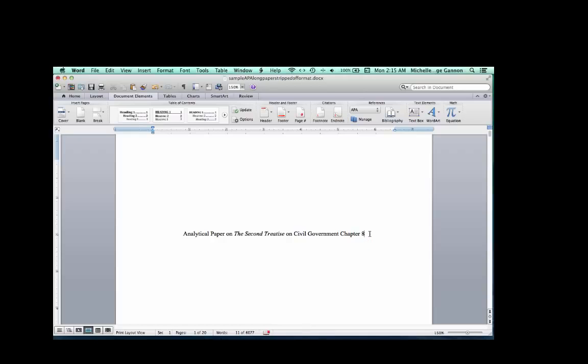I'm going to press the return key once. I will type in the student's name, press the return key again, and type in the name of the school. This is what you want for APA style. Notice everything is consistently double spaced.